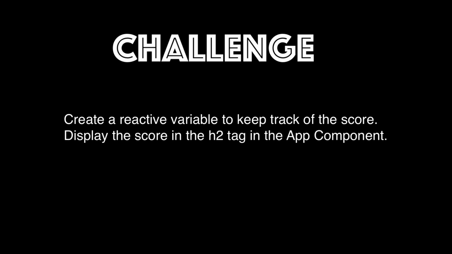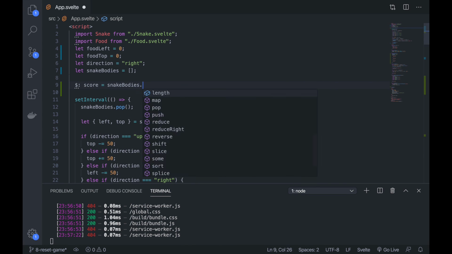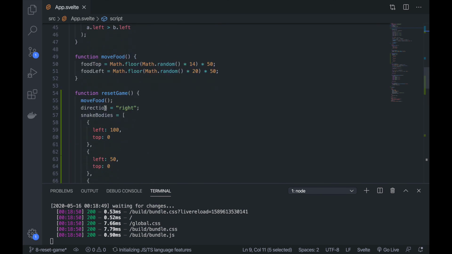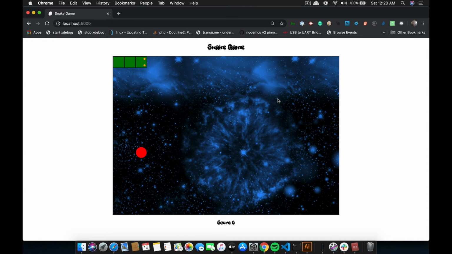Create a reactive variable to keep track of the score. Display the score in the h2 tag in the app component. Create a reactive variable called score. Because we know we start off with 3 SnakeBodies, we'll subtract 3 from the length of the SnakeBodies array. Now output that variable in the h2 tag. With that, our snake game is complete.